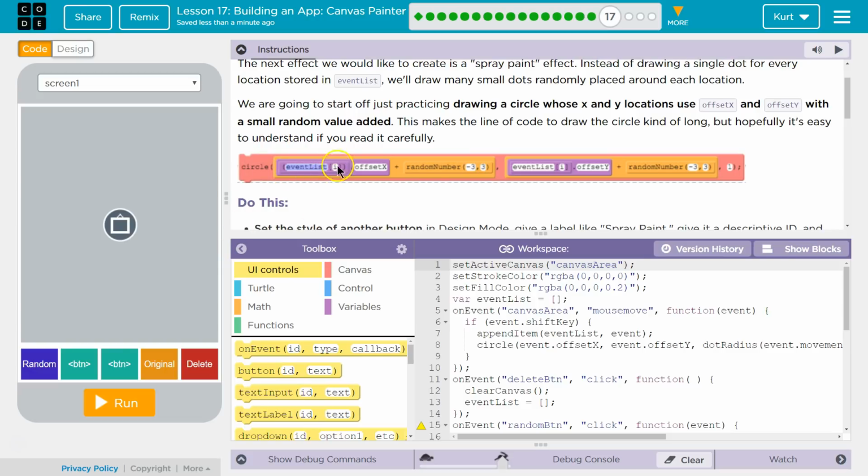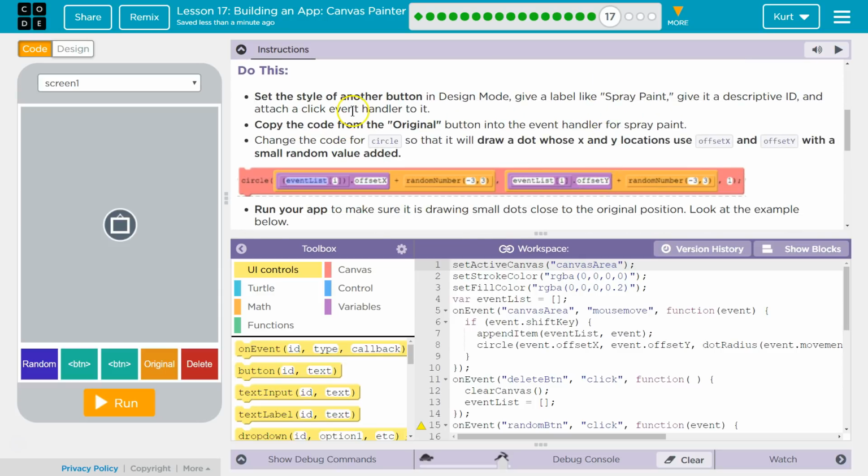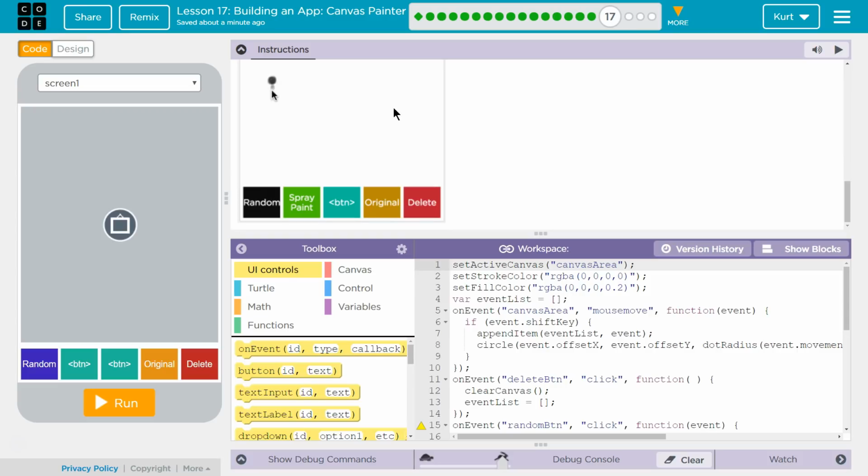We're going to grab some point in our event list, in our array of events. We're going to grab one of those events that we appended, maybe the third circle we drew. We're going to grab its X offset, and we're going to add a random number. We'll say this becomes 2. So we're just changing X by a little bit before we redraw it. We're just changing Y a little bit before we redraw it. Do this. Set the style of another button in design mode, give it the label spray paint, give it a descriptive ID, and attach a click event handler.